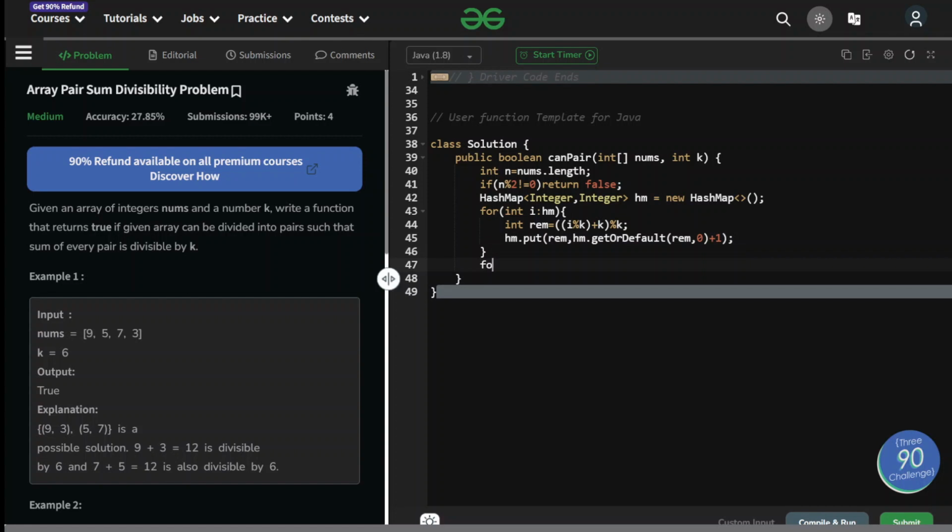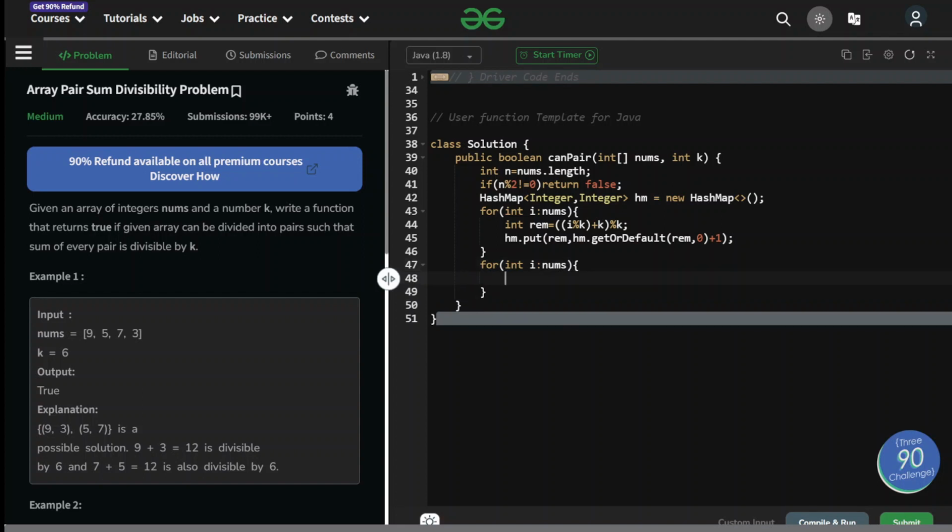Now we need another for loop for traversing the array. Here is one small problem: we have to traverse the array, so we'll use nums here. Now we again need this integer variable rem, the remainder here. We add k to it, and again take its modulo with k.